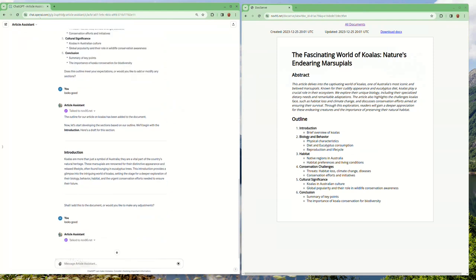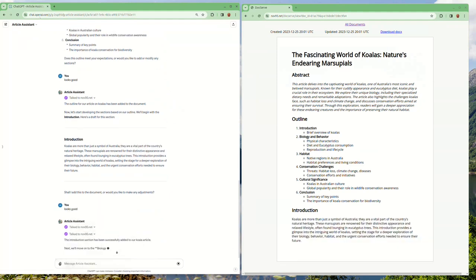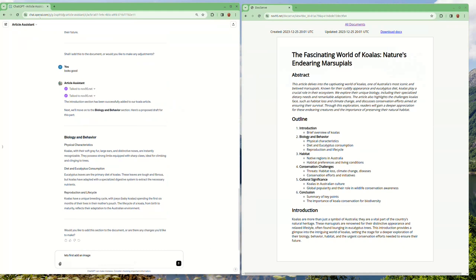I say that looks good, so it'll create the introduction heading and the introduction body, and I clicked on it and I can show that the information that's being sent to the server is in what's known as a JSON format.